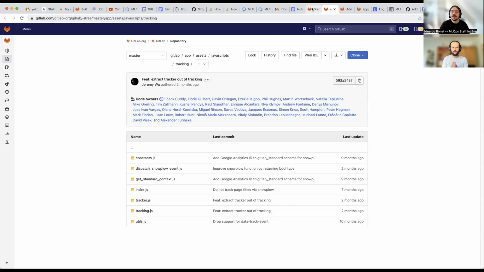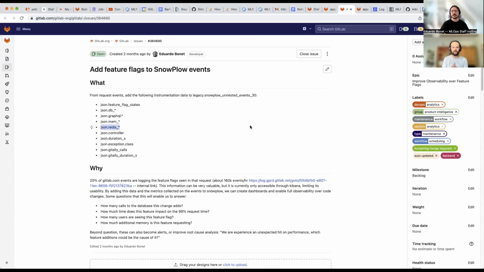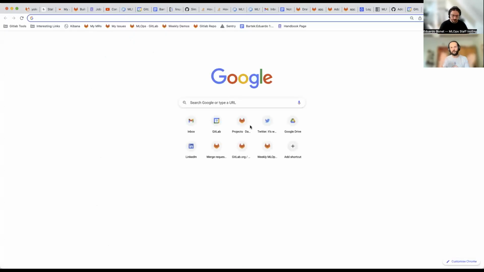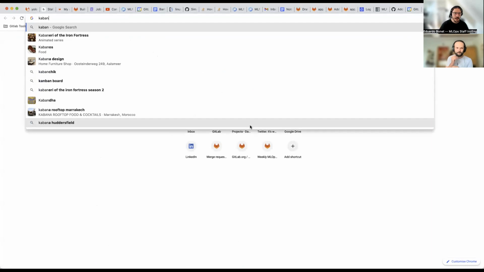So since we are recording, maybe we just give a short summary of what we are trying to do. So if everyone is watching it, it will be like a jumpstart. We are trying to add information about the feature flags and request duration, memory consumption, additional context of request execution, I guess, to the Snowplow tracking, which then helps to better produce dashboards around this information.